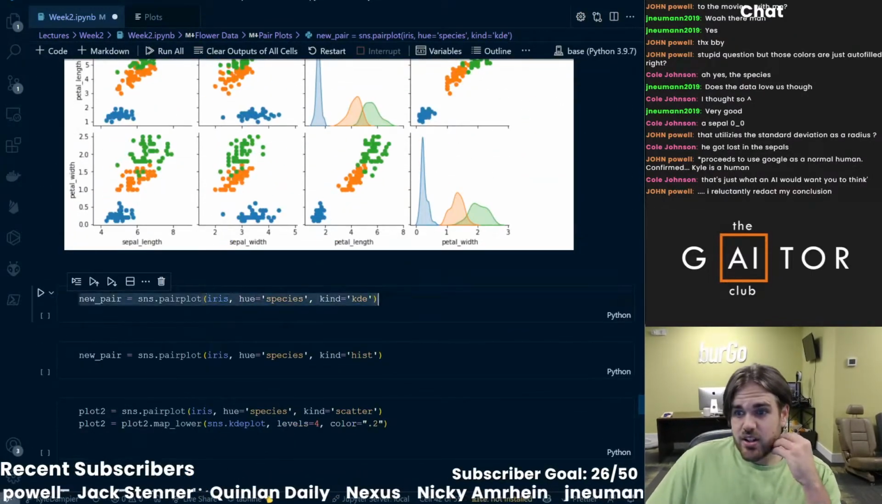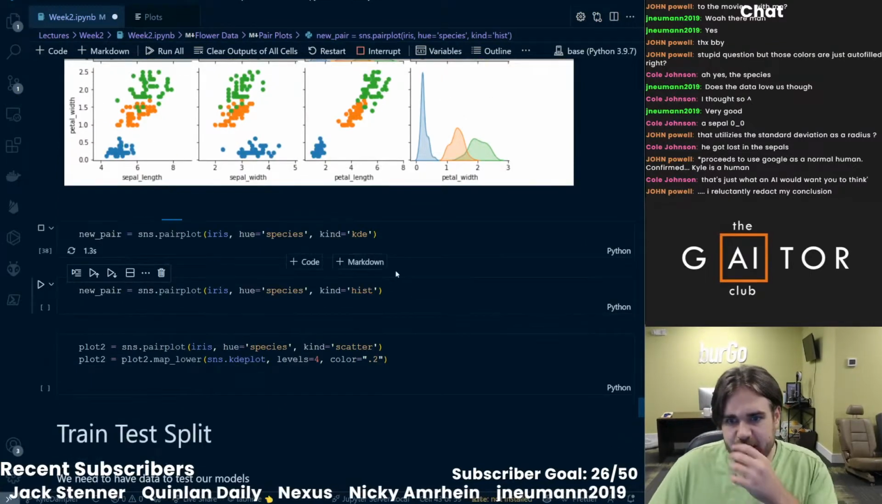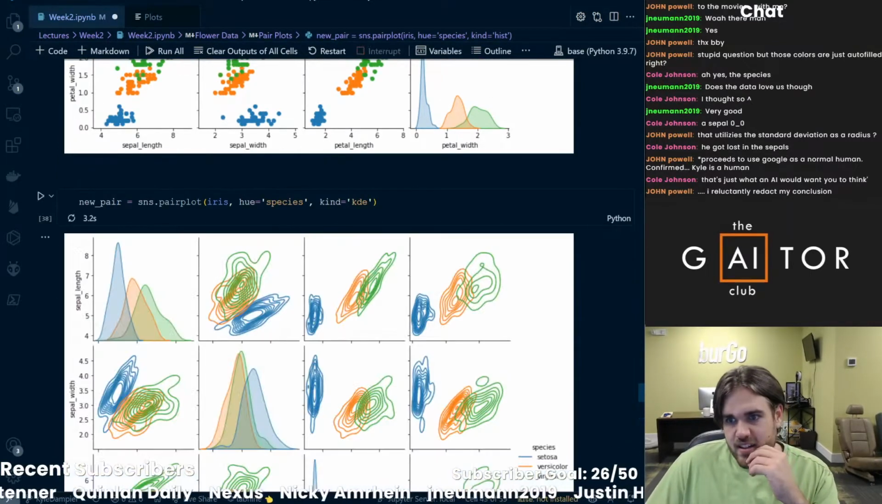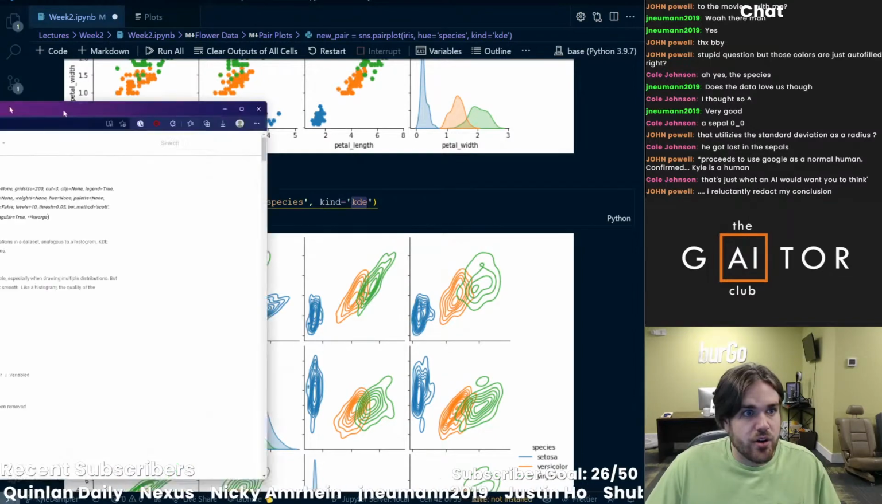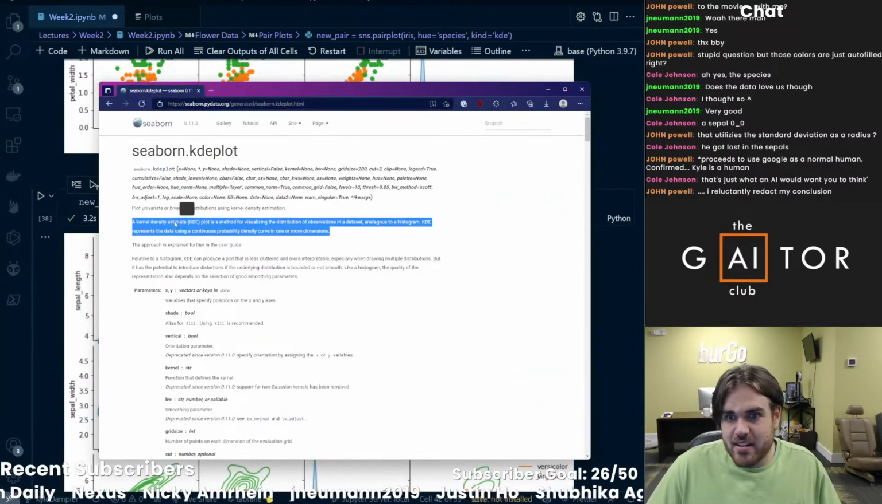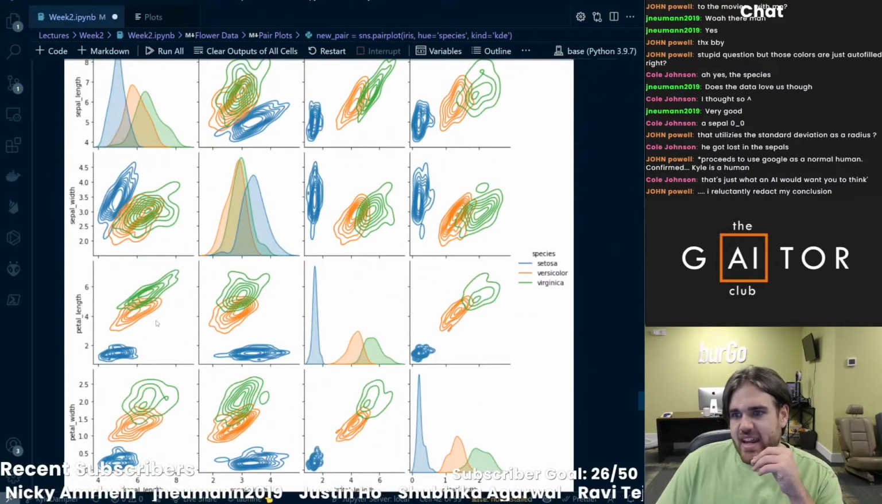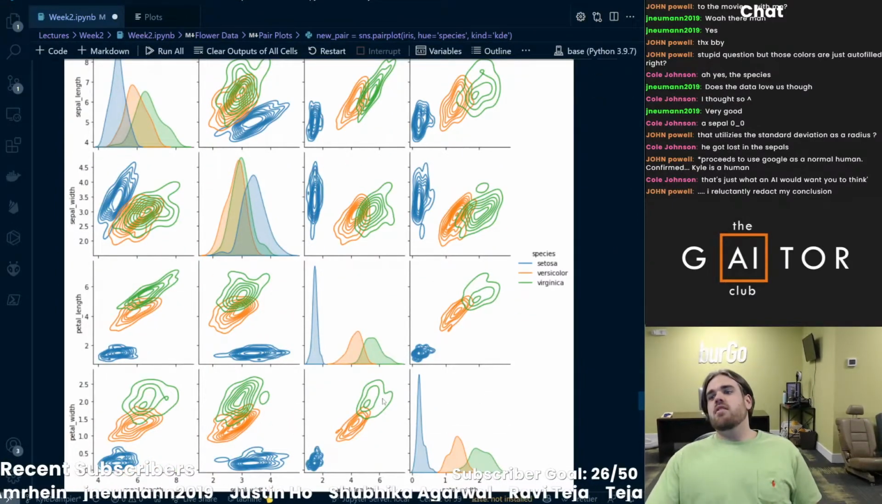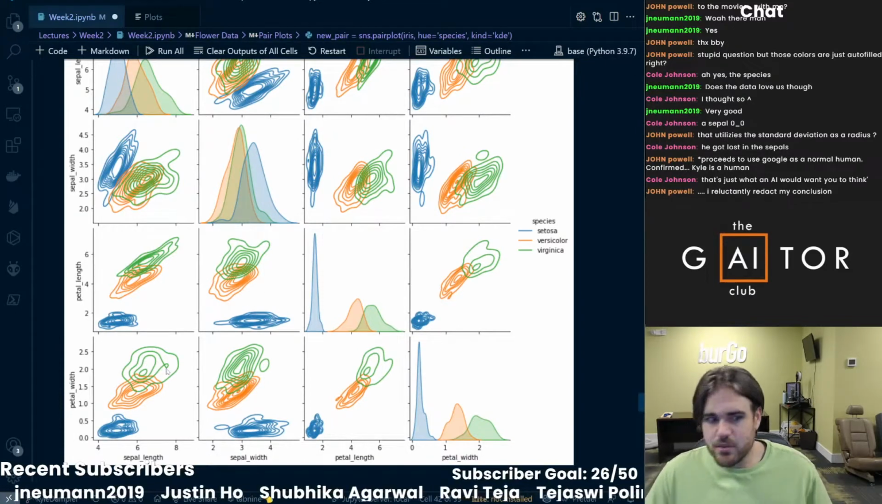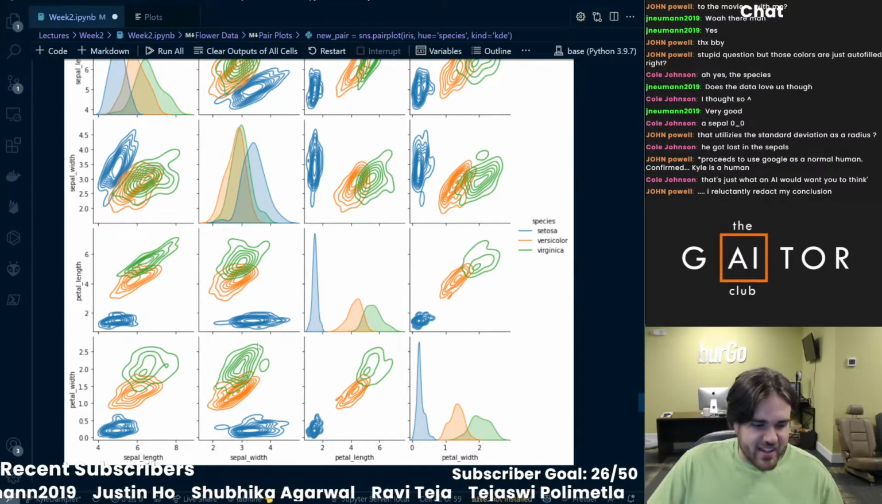Okay, so we can do the same thing with KDE, right? Or the kernel density estimate. Very nice, very nice. And now we can see all the KDE graphs for every single permutation of all the columns, which is great. We love seeing that.